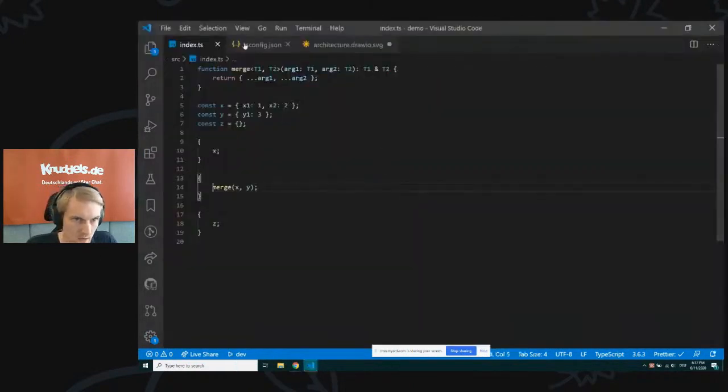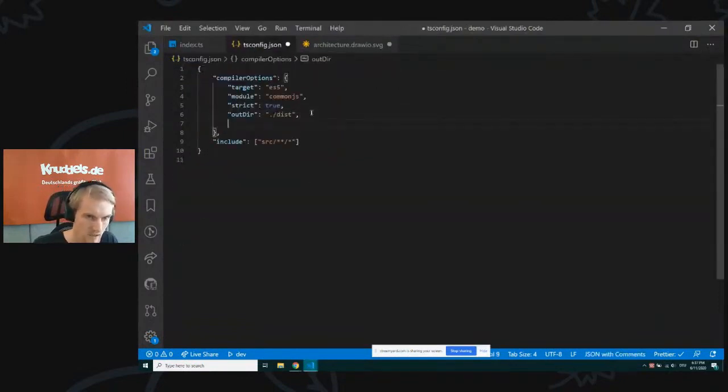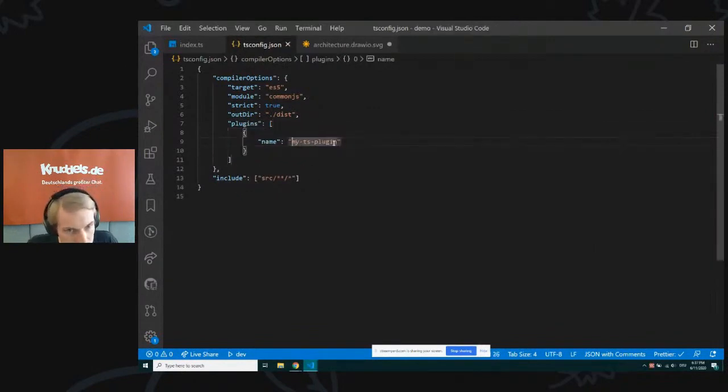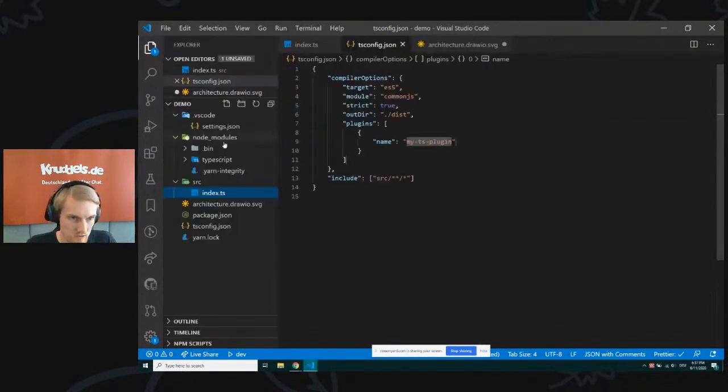So let's go back to our Visual Studio Code instance where we want to use this plugin. And we now go to the tsconfig file where we have this plugins section. And there we can mention our plugin. And this expects our plugin to be in the node modules folder. Usually, if you want to deploy your plugin, you use npm publish to host it, and then you can put it to the dev dependencies. But during development, we don't want to publish it every time on npm, so we use yarn link.